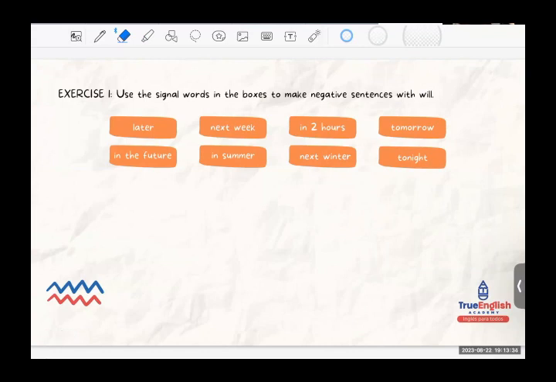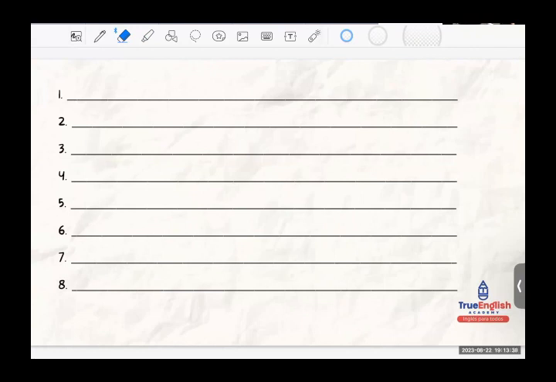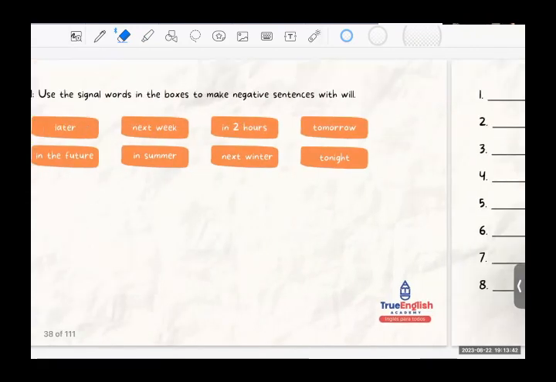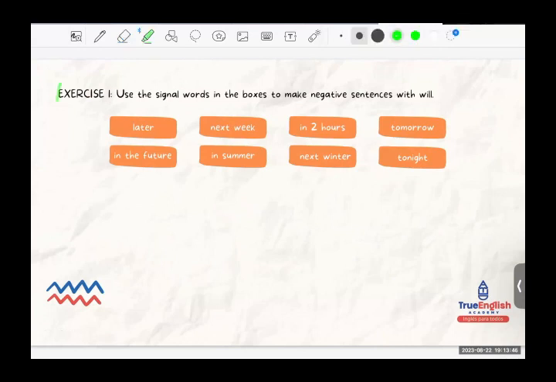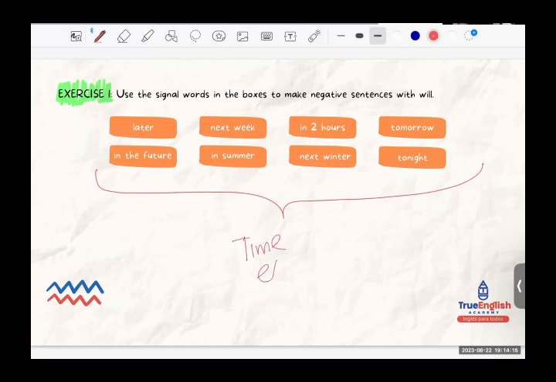So this is what we're gonna do. We have an exercise number one. We're gonna go straight to the exercise. What we need to do, Lupita, can you read the instruction? Exercise one, use singular words in the box to make negative sentences with will. Later, next week, in 2 hours, tomorrow, in the future, summer, next winter, tonight. Thank you, Lupita. So all these right here are your time expressions, right? So we need to do sentences exclusively with these time expressions, but in the future negative.